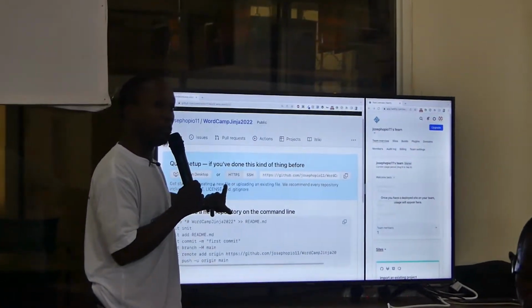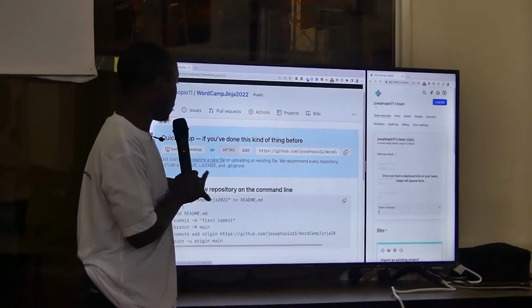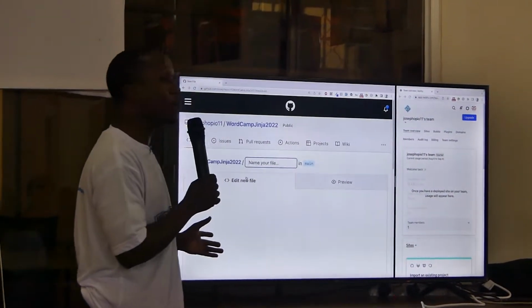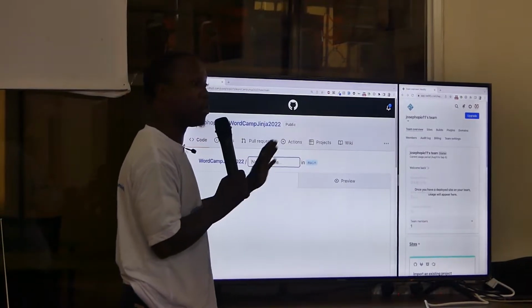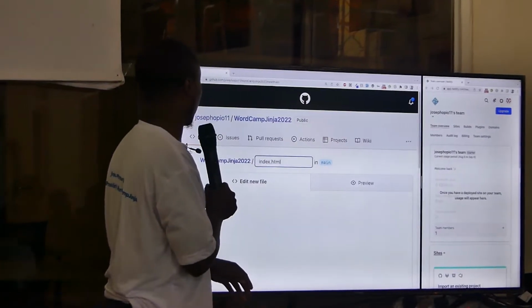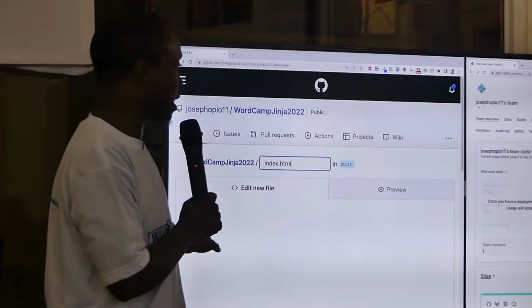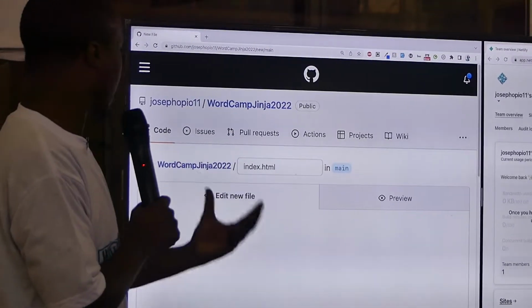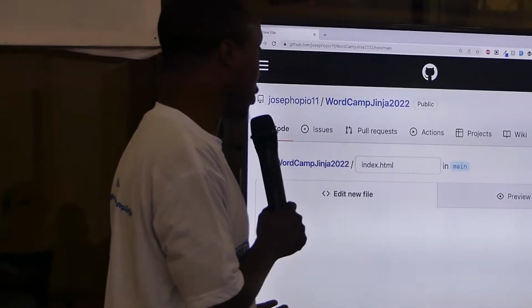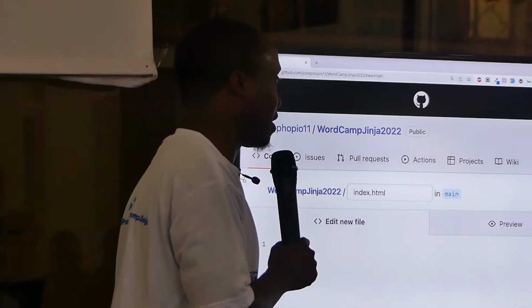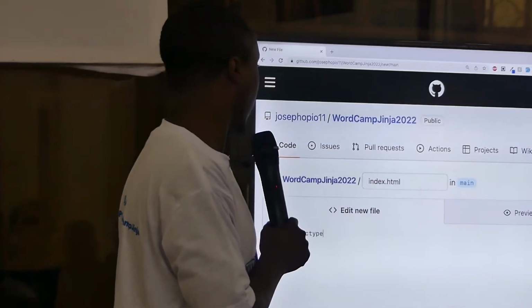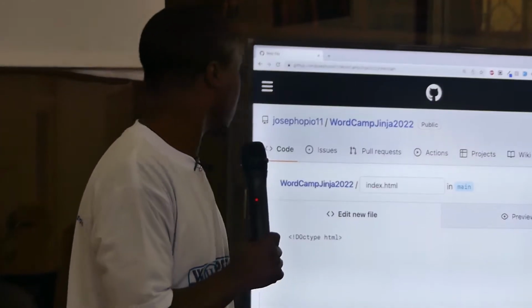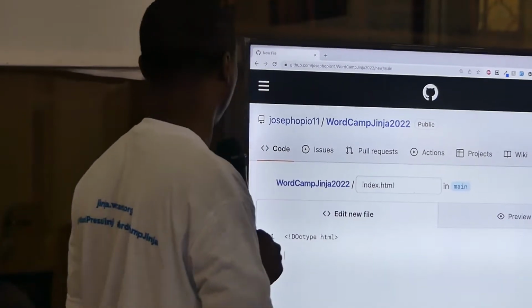We are going to create a new file. Click create a new file. You can do all of these things on GitHub without really using your computer. And let's add some HTML code, just an HTML boilerplate. Do you know HTML, or can I come and type? Then just put in H1, welcome to WordCamp Jinja.